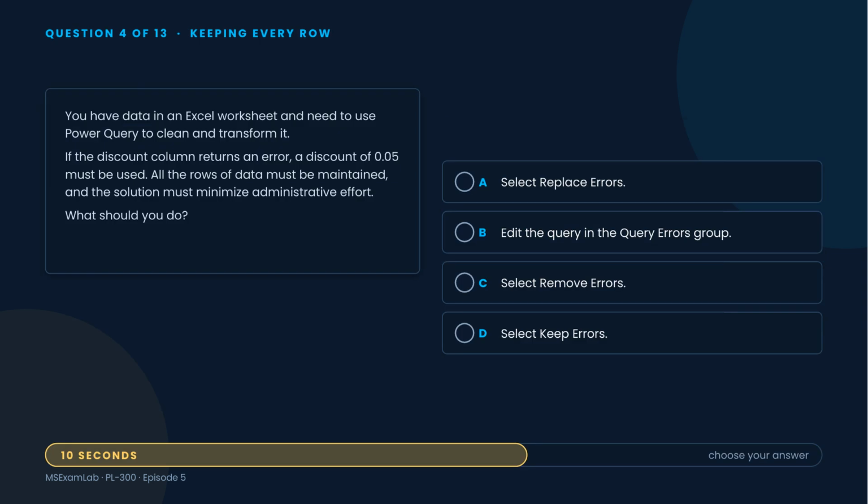Question 4 of 13, keeping every row. You have data in an Excel worksheet and need to use Power Query to clean and transform it. If the discount column returns an error, a discount of 0.05 must be used, all the rows of data must be maintained, and the solution must minimize administrative effort. What should you do? Your options.